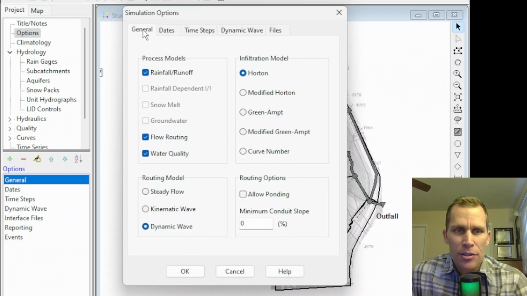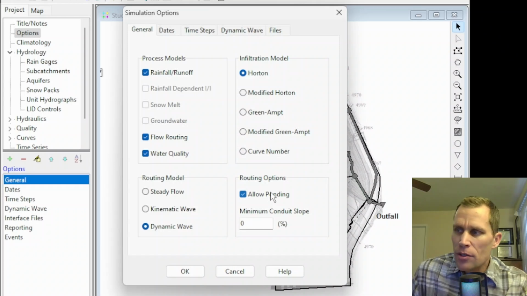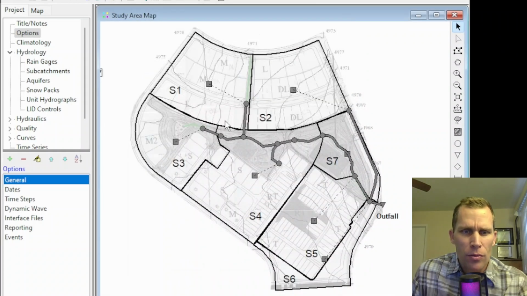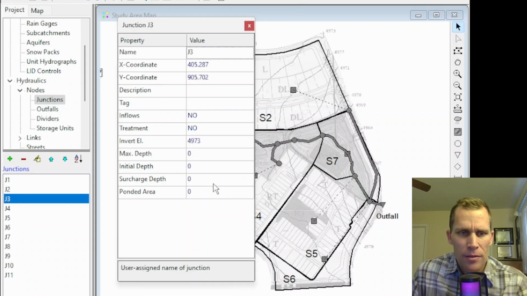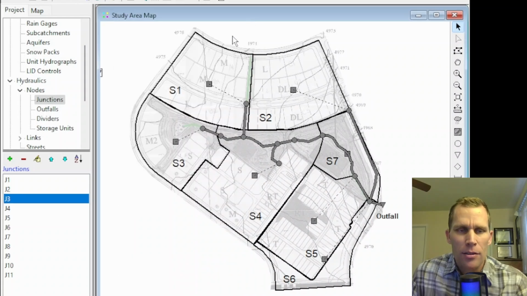And then lastly, in this General tab, we have an option to allow for ponding. This allows excess water to collect on top of a node. And if you're going to be using Allow Ponding, then within the model, you're also going to want to specify, let's see, here's the junction properties. Yeah, there's this ponding area right here. It's in square feet. So go ahead and specify that ponding area on top of the junction.